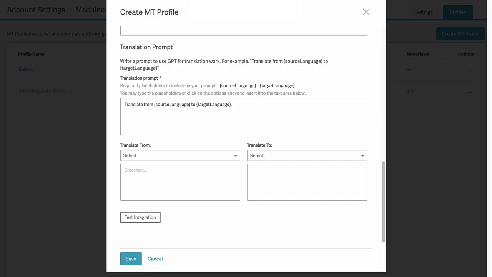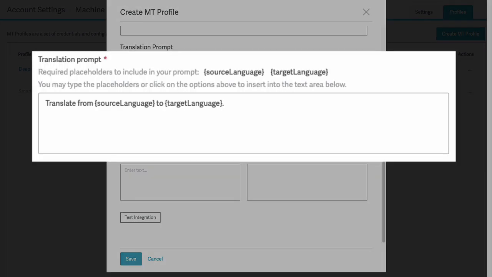For large language models like GPT, you will also need to enter a translation prompt. A translation prompt instructs the large language model to translate your content from the source language into the target language. Unlike traditional MT engines, large language models allow you to influence the translation output by adding instructions regarding your preferences to the translation prompt and by specifying additional parameters. For example, you can add details regarding the tone that should be used for the translations.